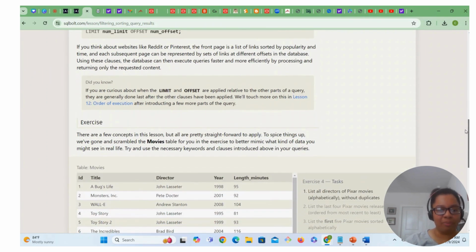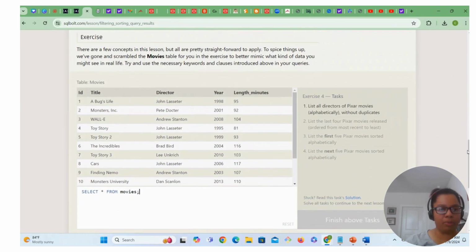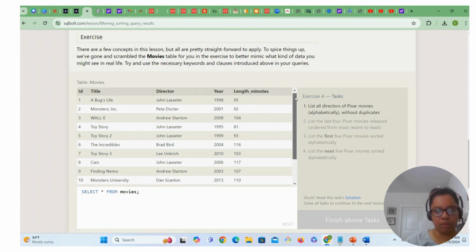So here we are again, SQL. We're on lesson 4 right now, and we're gonna go over this task and exercise. Okay, it says there are a few concepts in this lesson, but they are pretty straightforward to apply. To spice things up, we've scrambled the movies table for you in the exercise to better mimic what kind of data you might see in real life, which is good. So we have different titles, directors, years, and length of the movie.